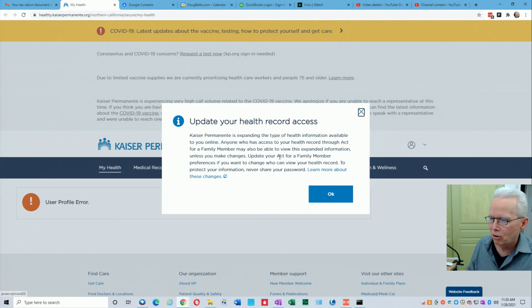So that phrase in there, Act for a family member, it was kind of hard reading through that because those 5 words are a feature, you might say, of their system. So update your Act for a family member preferences. I don't know what word is, those 5 words together, does that form a feature? A noun? Yeah, I don't know. So anyway, there's an OK button.